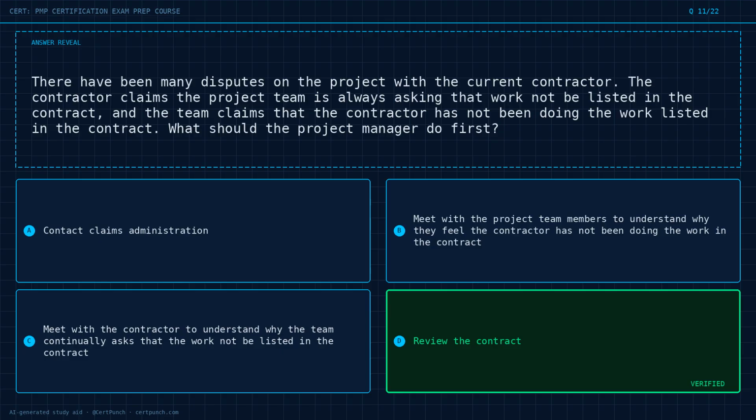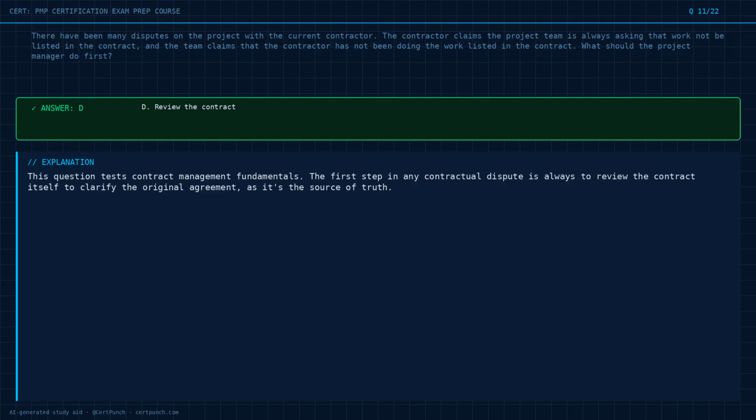The answer is option D. Reasoning. This question tests contract management fundamentals. The first step in any contractual dispute is always to review the contract itself to clarify the original agreement, as it's the source of truth.